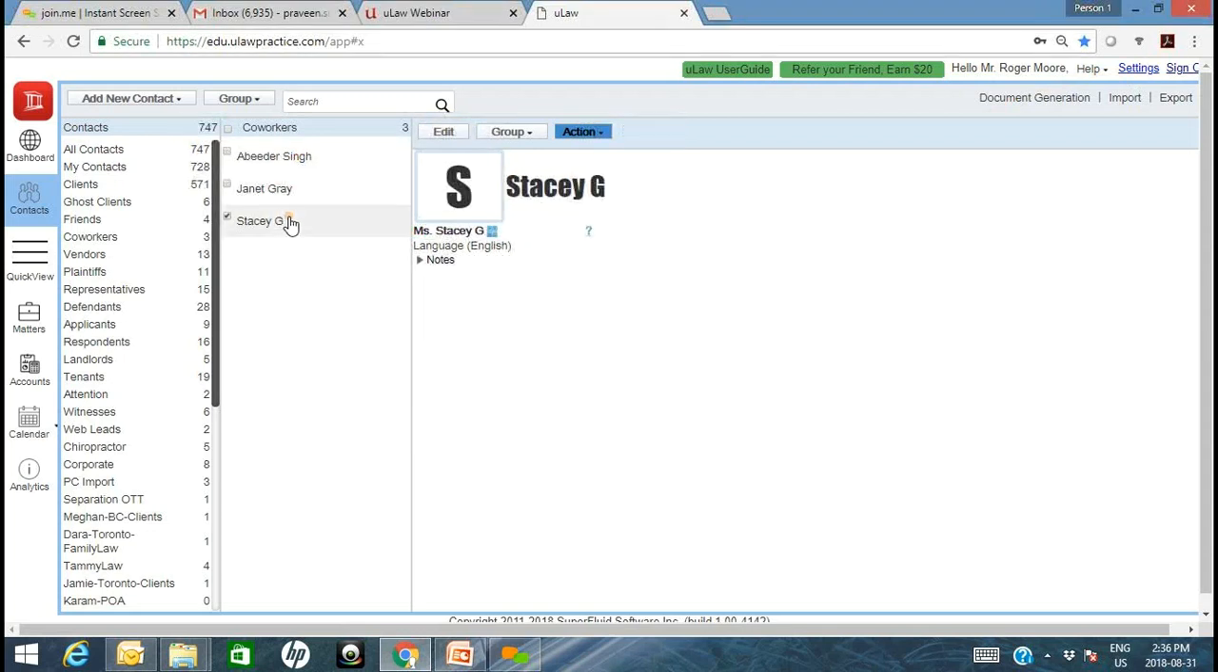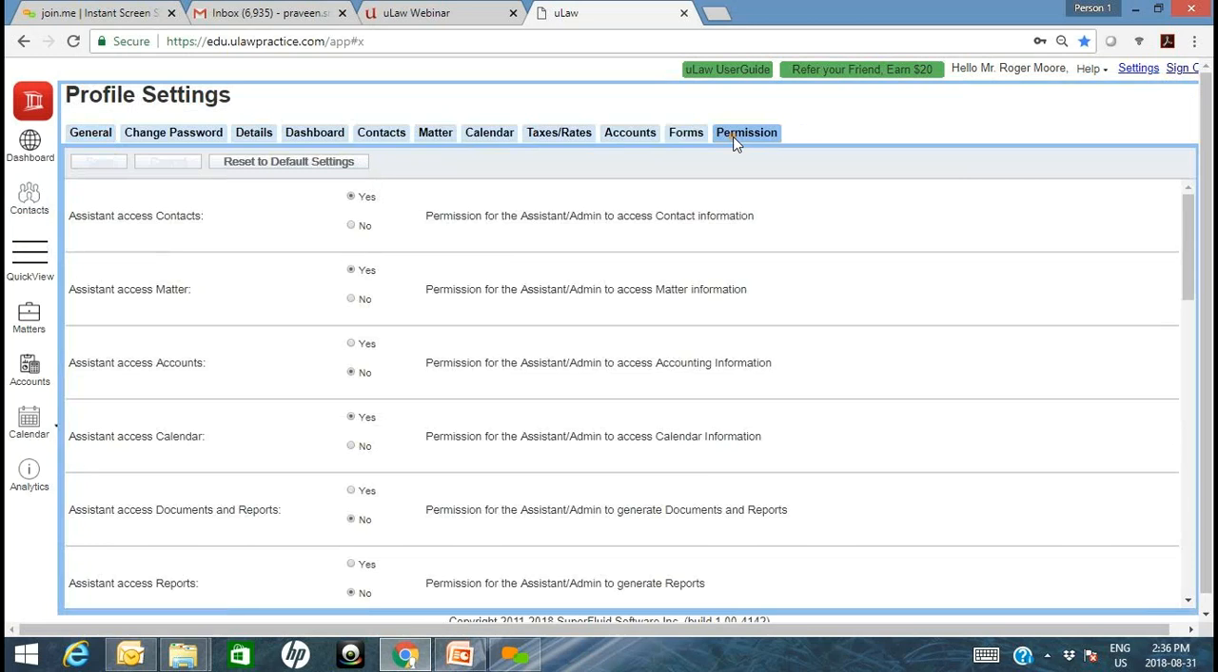From a uLaw contact perspective, the individual role that they play when you store it under contacts does not matter. But when we set up these accounts for Stacy and Avatar or Abhidir and others to have their own login, we will set it up in such a way whether they're a co-worker, assistant, or whatever their role is within the company. And if you go into your settings and the permissioning model, you as the owner of the firm can decide what components of uLaw you want these different roles to view and have access to. Okay?